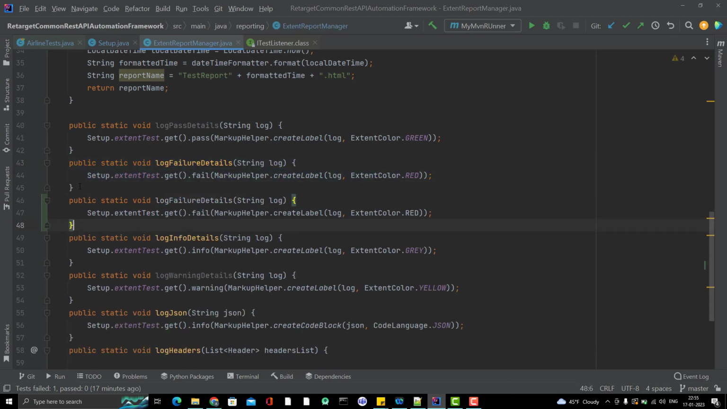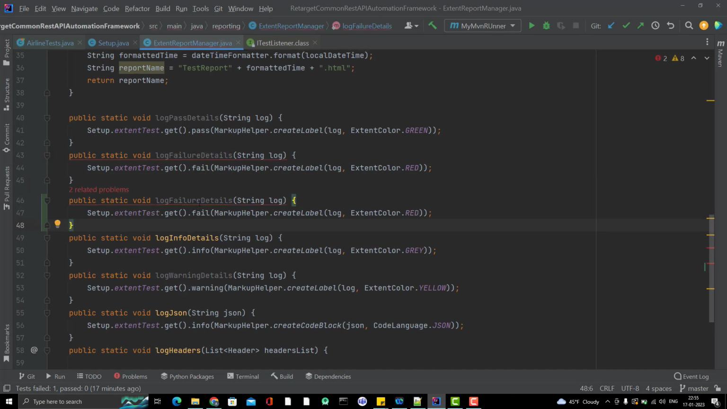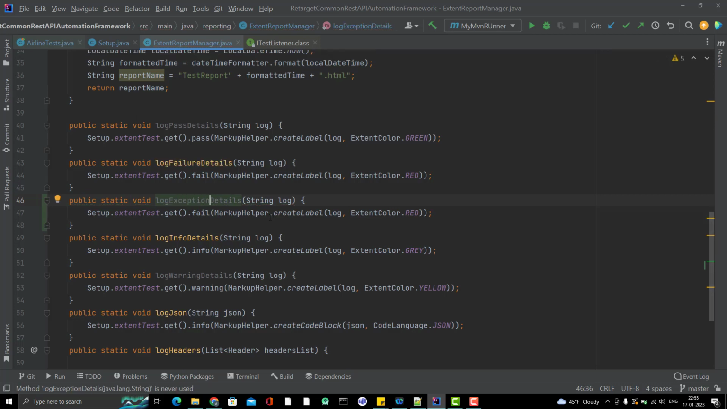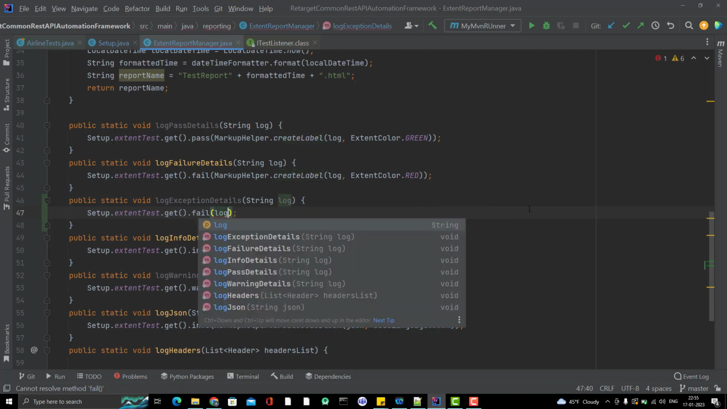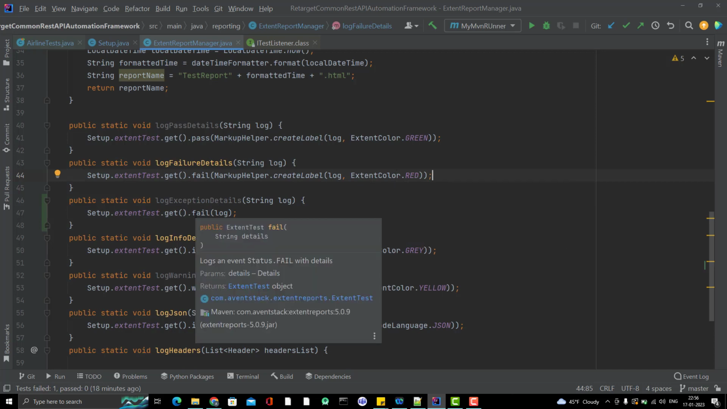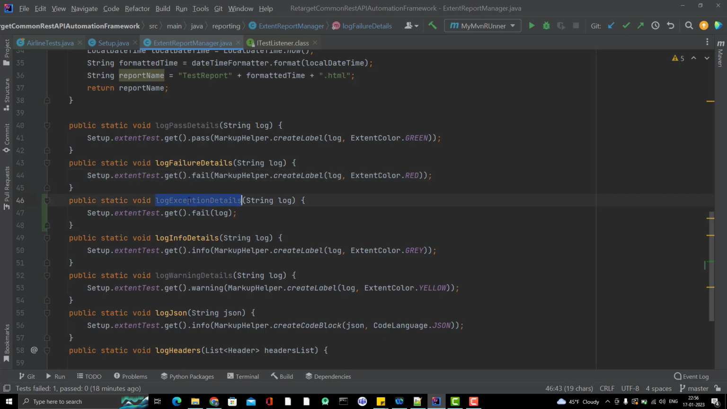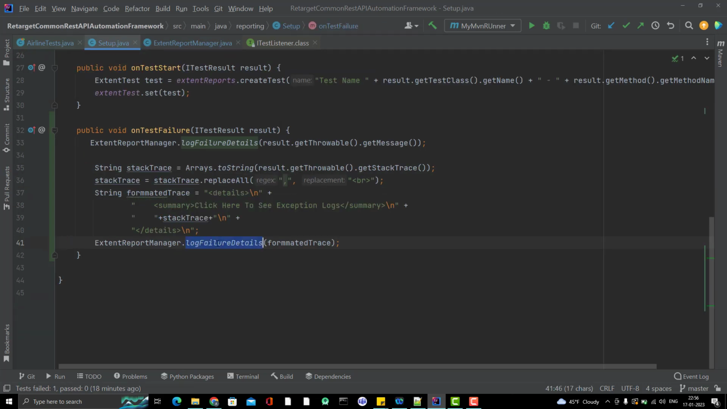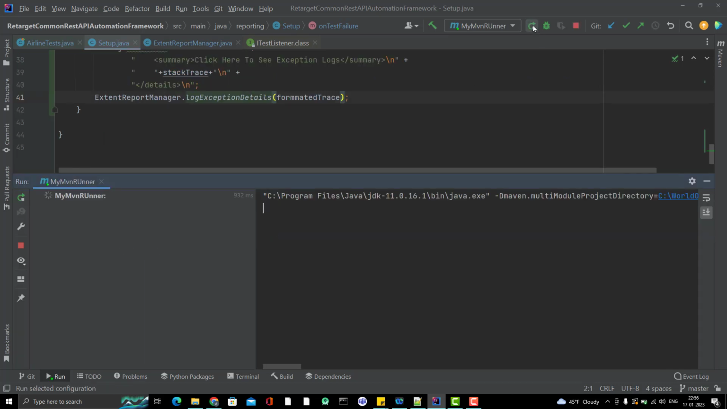and I will name it log exception details. I will remove this color code, because it is not needed, and simply put log. The only difference is that here I am using the red color, and here I am printing it in the default color. Let me use this method now. Then let me run the test.